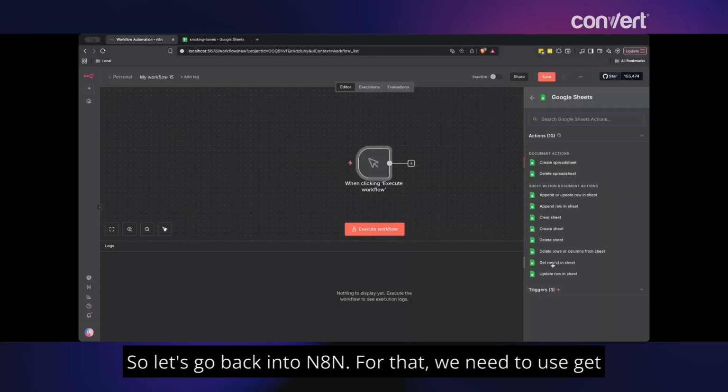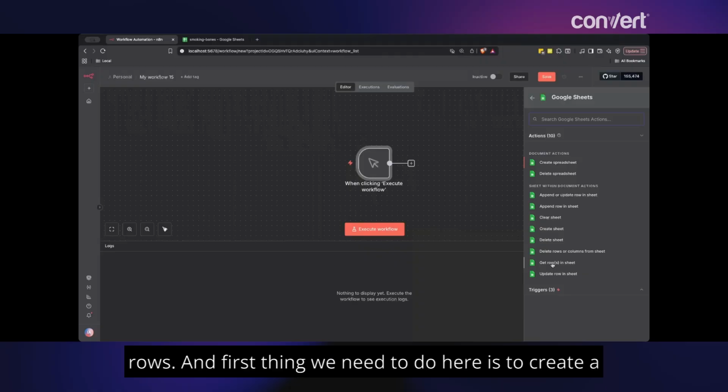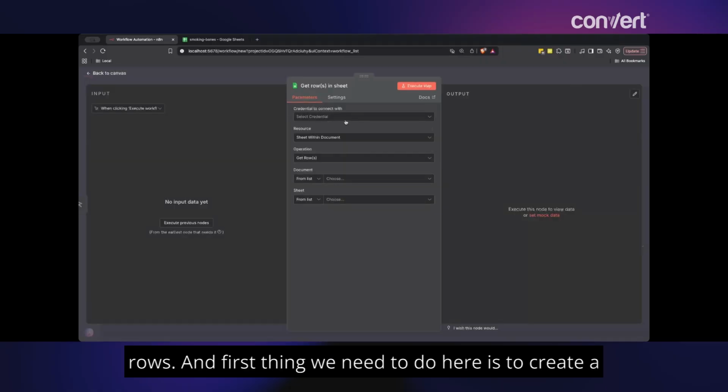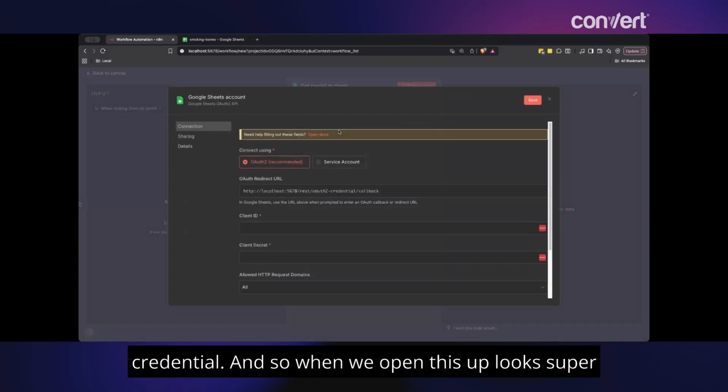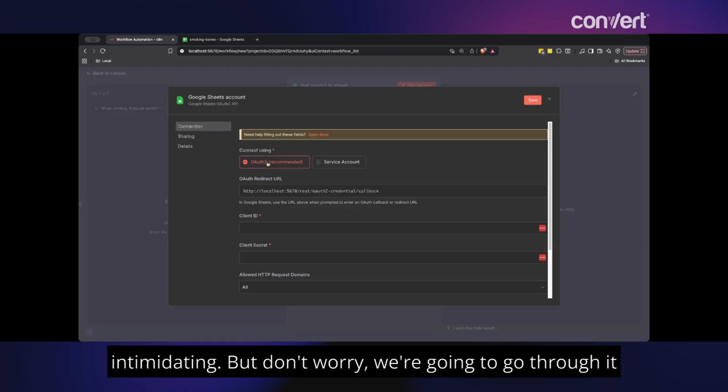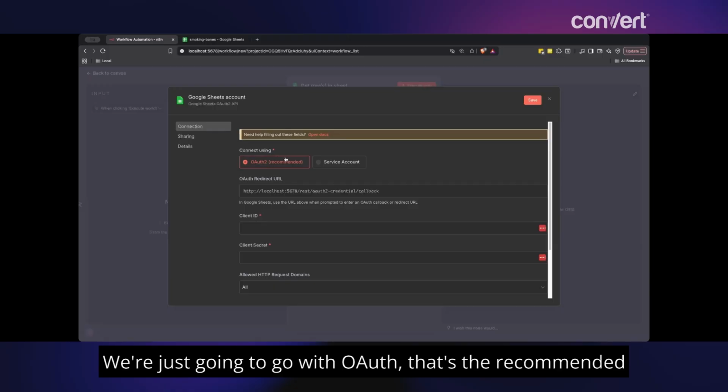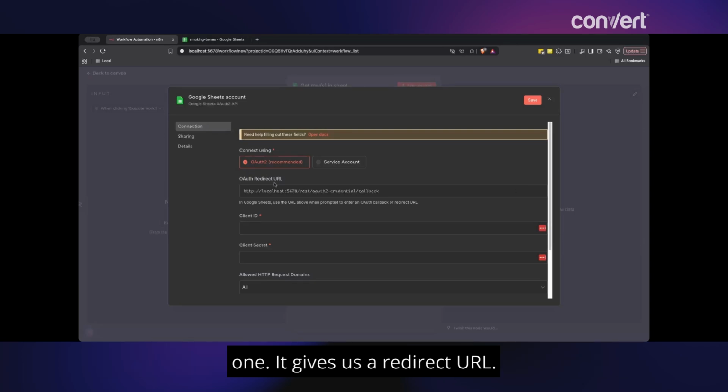For that, we need to use Get Rows, and the first thing we need to do here is to create a credential. And so when we open this up, it looks super intimidating, but don't worry, we're going to go through it step by step. We're just going to go with OAuth. That's the recommended one. It gives us a redirect URL.